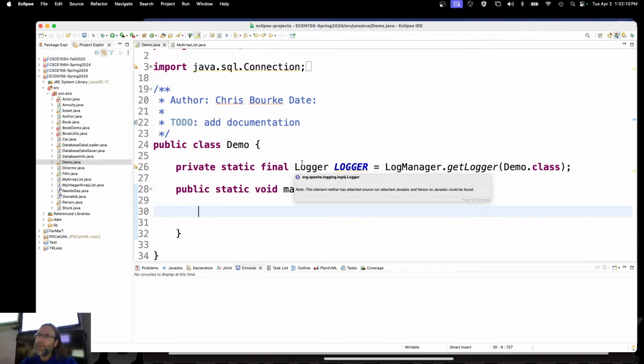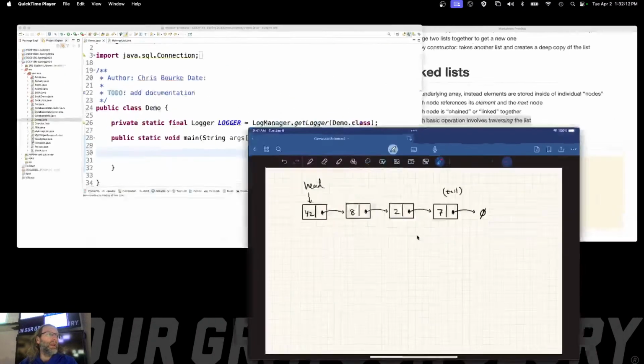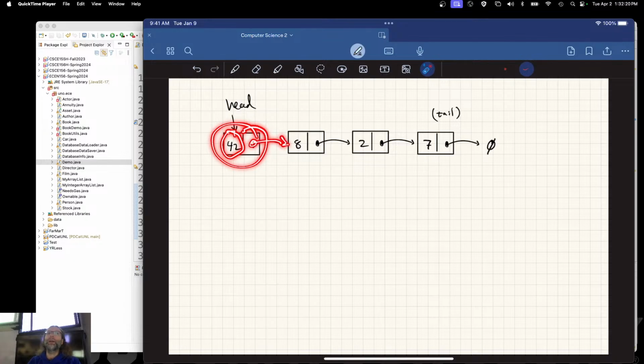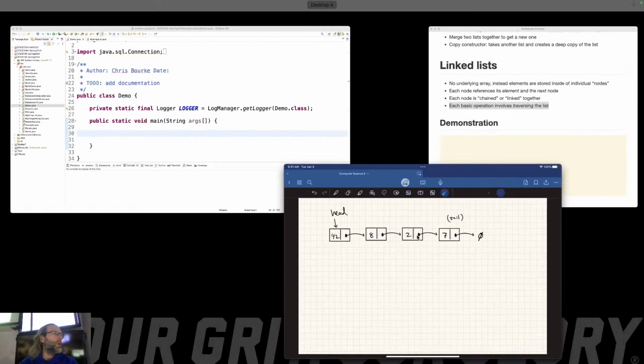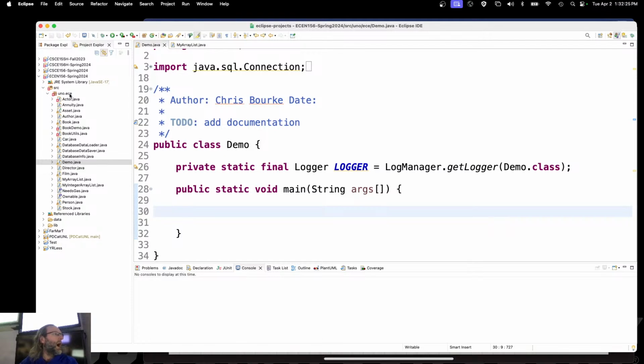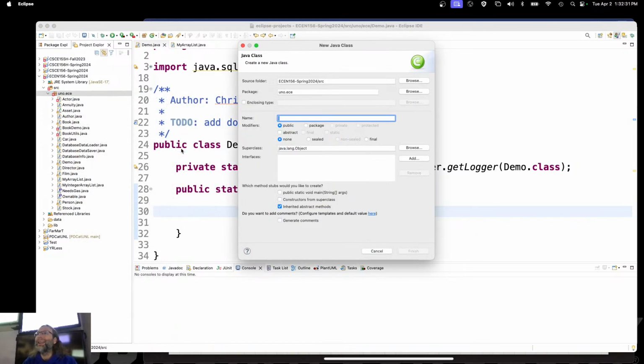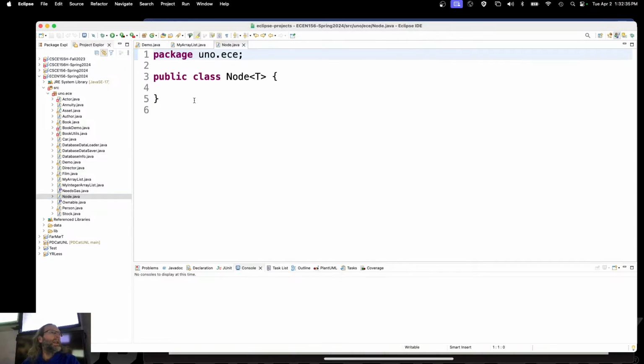My first step is going to be to take care of one single node, right? That's one single node right there, which is going to hold an element and a reference to the next node, right? So I'm going to go ahead and create a class here, and I'm going to learn from my mistake last time. I'm not going to just make this for integers. I'm going to make this parameterized for anything, right? I'm going to call it Node, and I'm going to parameterize it with T. Remember that T is a type, right?